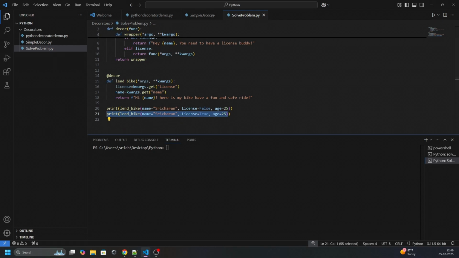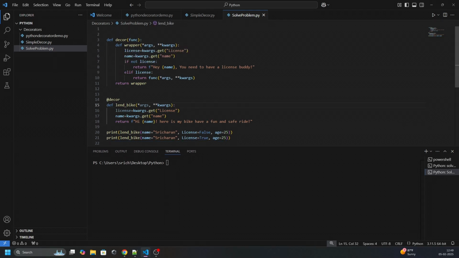So I'll just give you an overview of what we have seen until now. First we have written a lend bike function where we have taken certain inputs from the end user like name, license and age. Age we didn't use for anything.